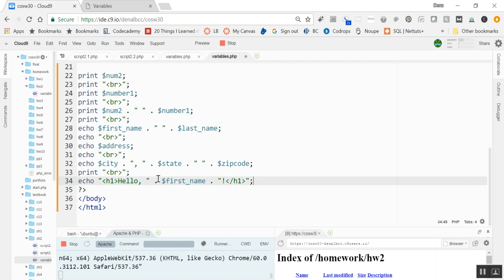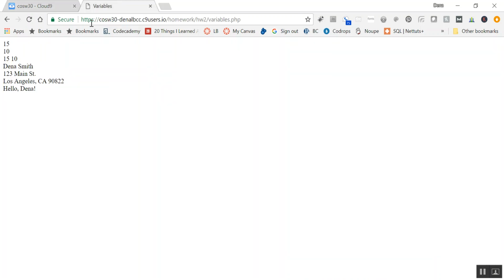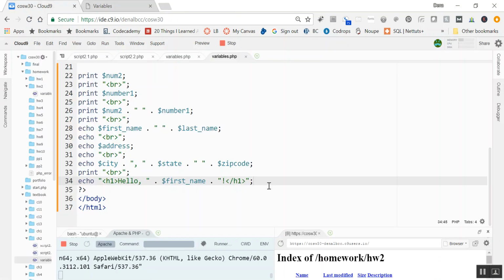Okay, so this is where it kind of hurts your eyes a bit, because this isn't as easy for us to read because of the concatenation and everything. So this is why you need to know your HTML tags and how they belong in the code so that you can put them into your PHP without any problem. All right, so here we go. We've got our H1. Hello, Dina. I'm feeling pretty good about this right now.